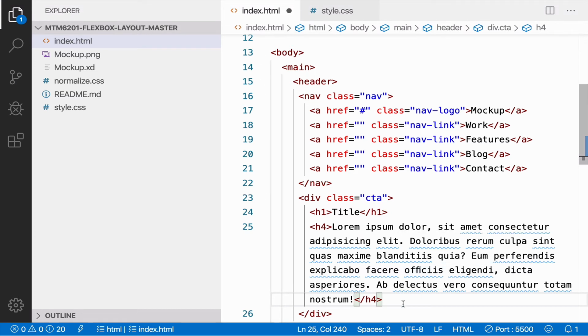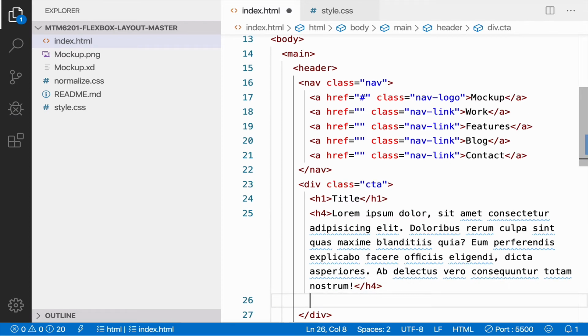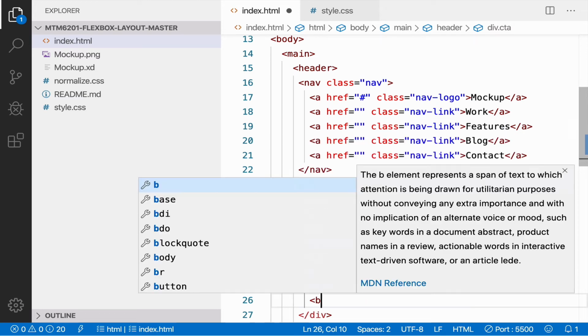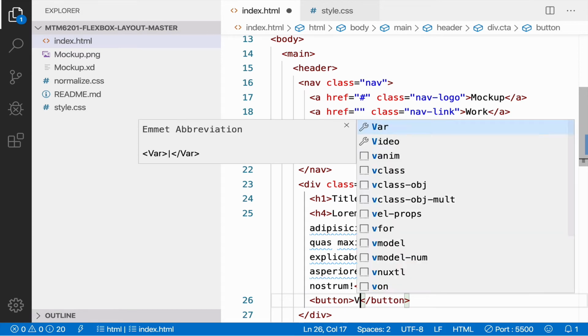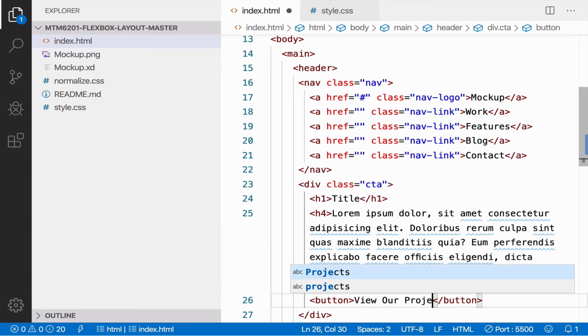Okay. Last thing we need is a button below this, so we can just add a button, and we're just going to call it View Our Projects.